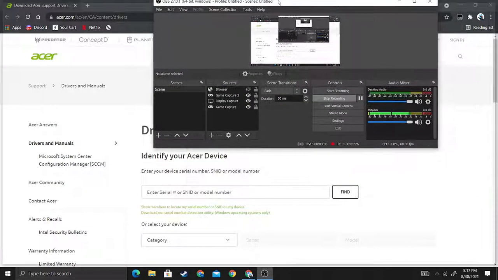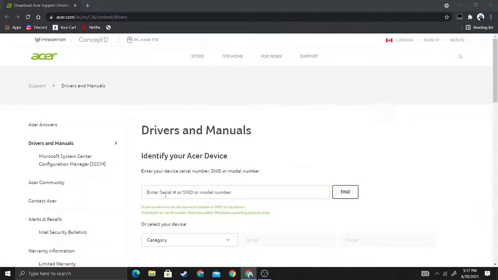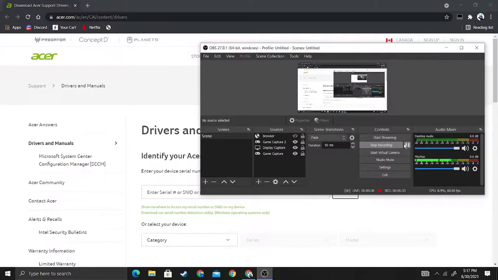Once you get your serial number, just type it in here. I'm going to pause the recording and put it in. One second.